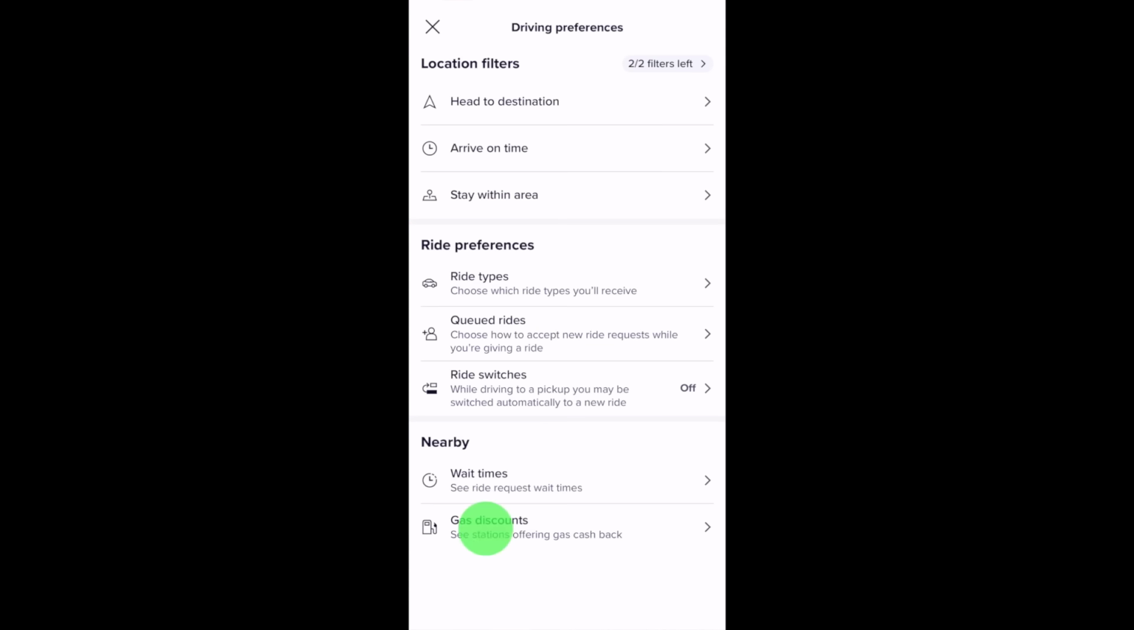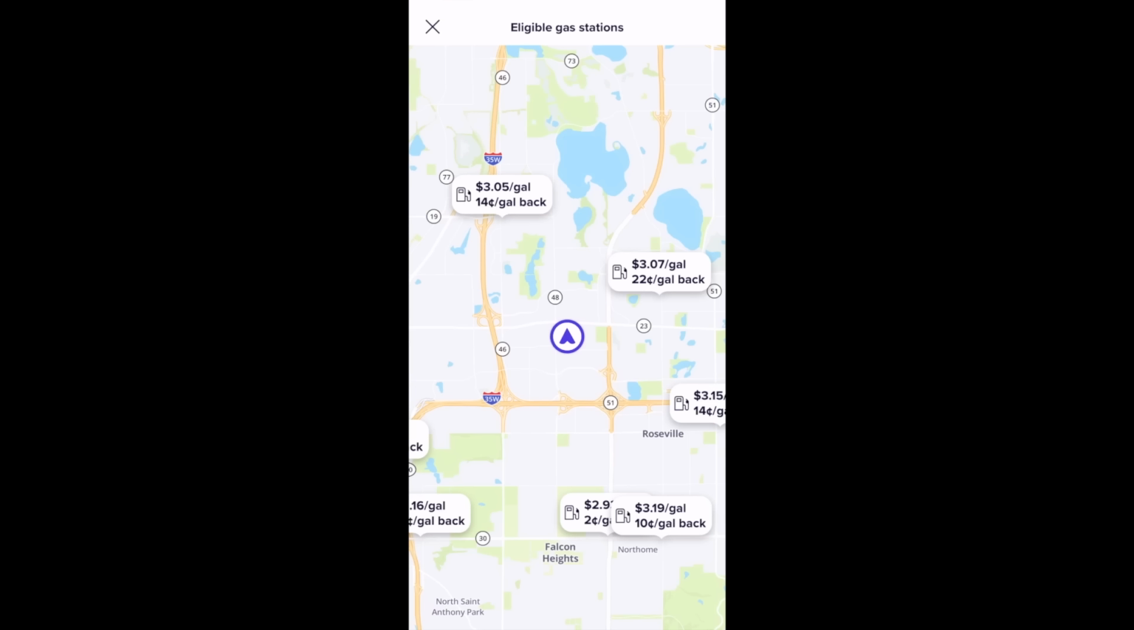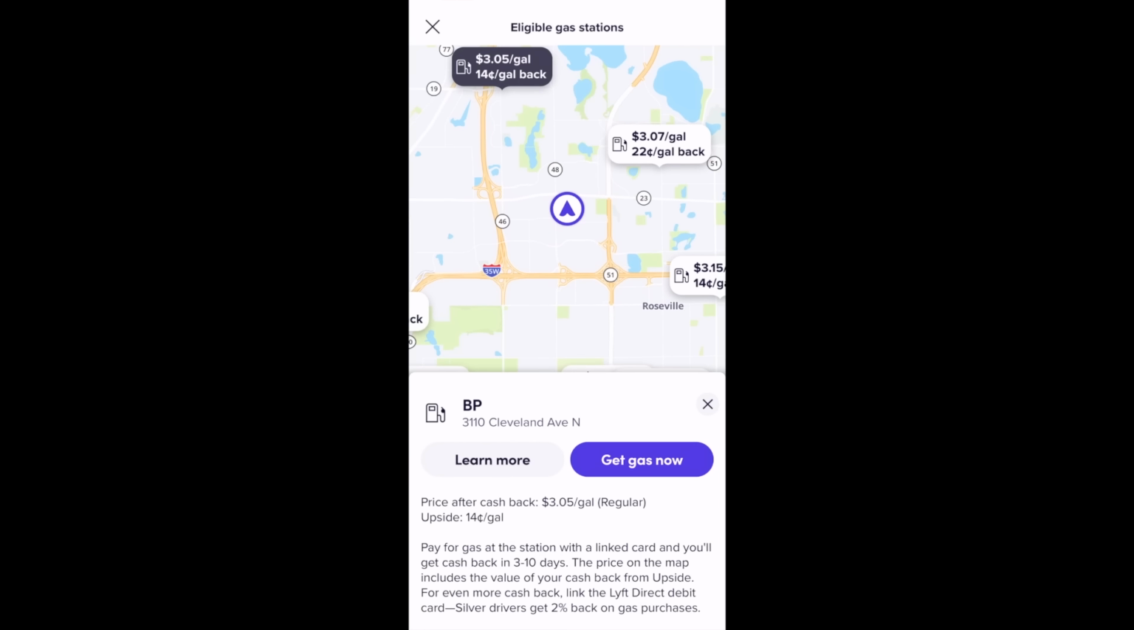And there's also the gas discounts area. This is where you can see certain gas stations that will offer discounts via the Upside app.